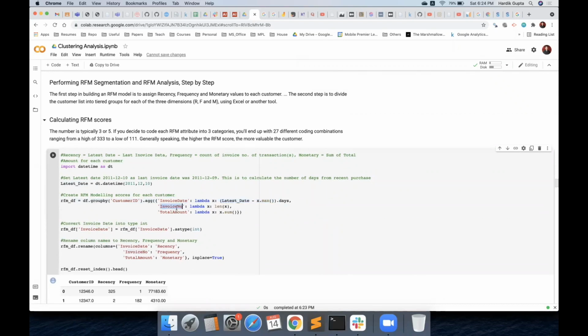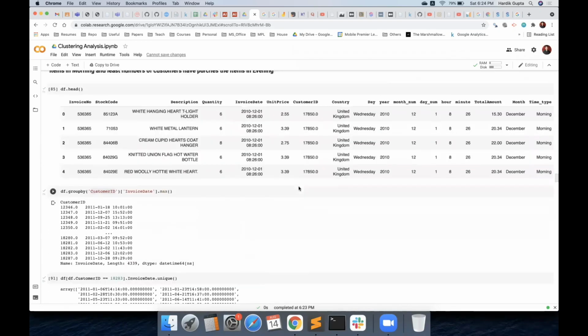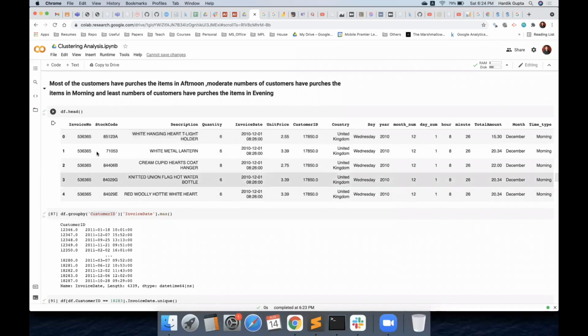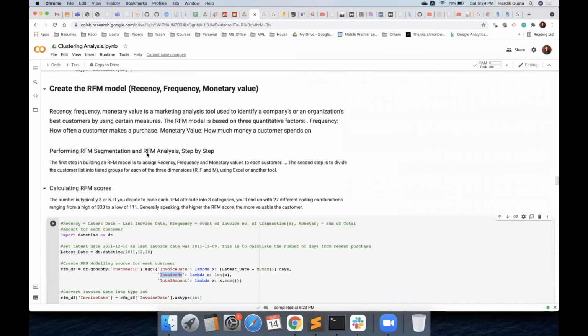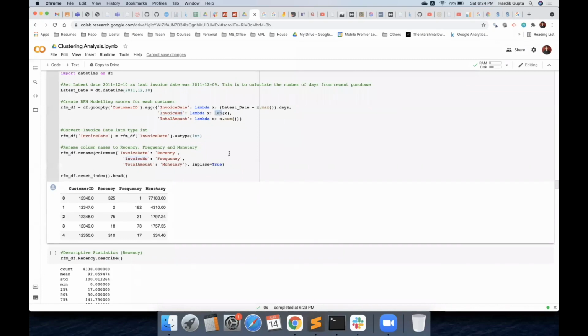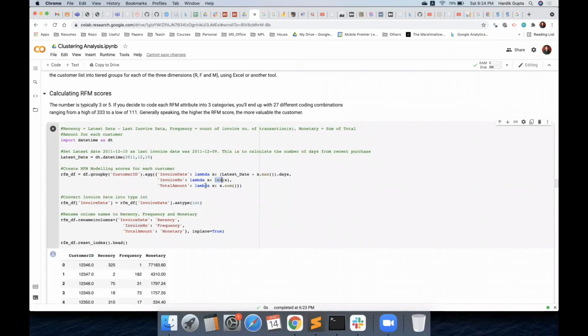For frequency, I'm just calculating the number of different invoice numbers that I have. That can become the frequency column for me. So here, invoice numbers, I'm just counting the number of invoices as my frequency column, the length of invoice numbers. And for the total amount, I'm just doing the sum across the total amount column here. So the invoice numbers, I'm taking the length, that becomes my frequency, and for the amount column, I'm just taking the sum. So recency, frequency, and the monetary value.